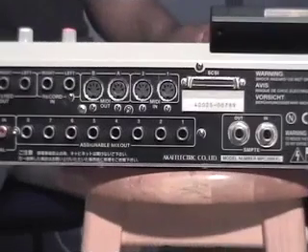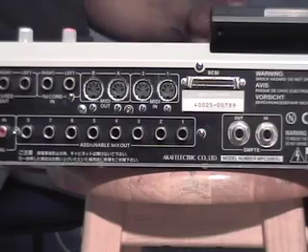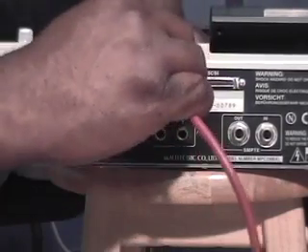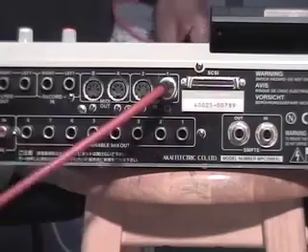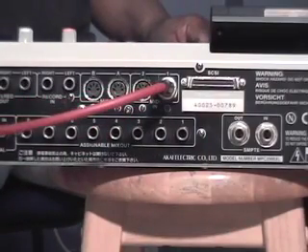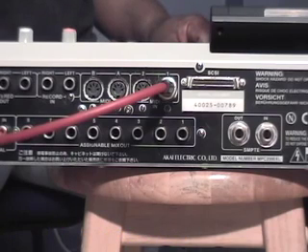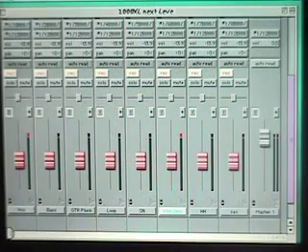Now when you want to send MTC back into your MPC2000 XL, you get a MIDI cable, of course. We're going to go in. Now we're going to in 1, MIDI input 1. We're going to send MTC directly in to our MPC2000 XL, and then we'll be able to sync up the MPC with the signal.